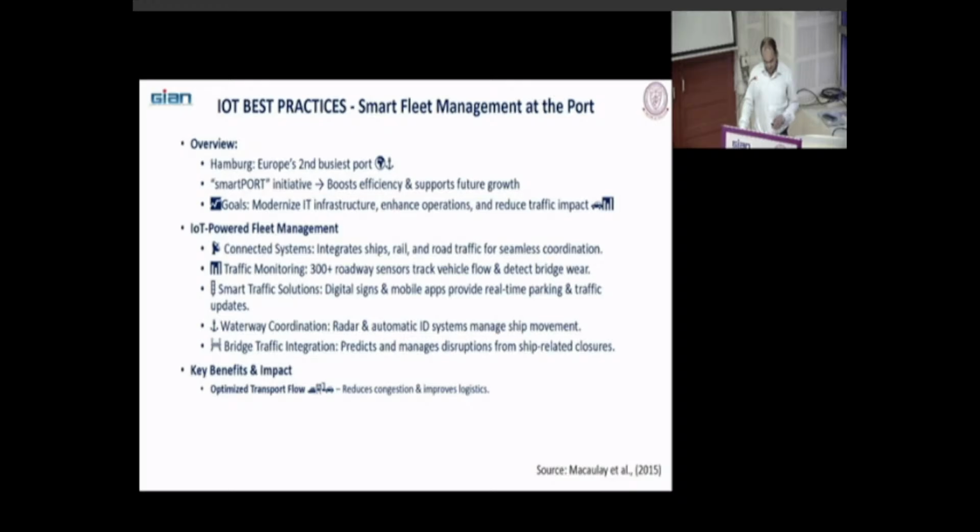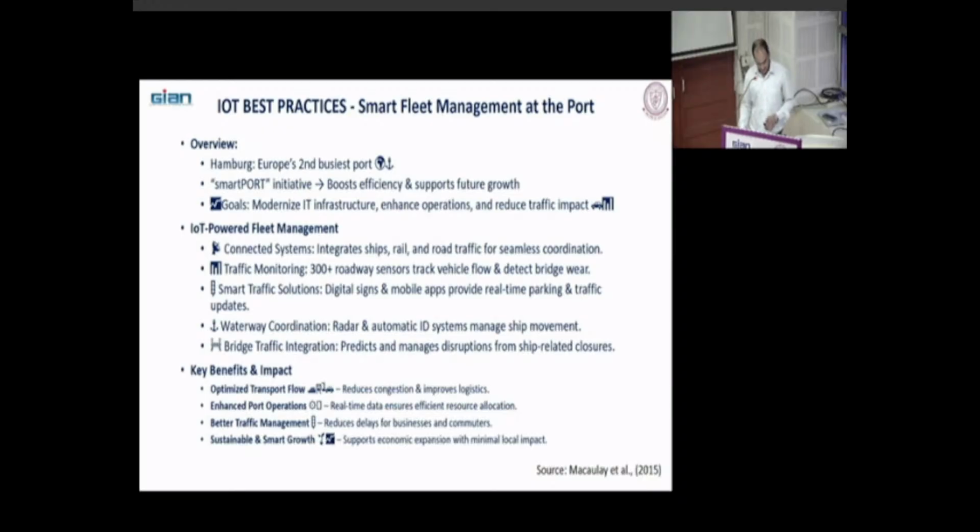Key benefits: optimized transport flow reduces the congestion and improves the logistics. Enhanced port operations: real-time data ensures the efficient resource allocation. They minimize their idle time, the cost and time. Better traffic management reduces the delays for businesses and commuters. Sustainable and smart growth supports economic expansion with minimal local impact. So these are some of the benefits of smart fleet management, and you can see how Hamburg is using these smart technologies to enhance their operations and reduce the traffic impact.